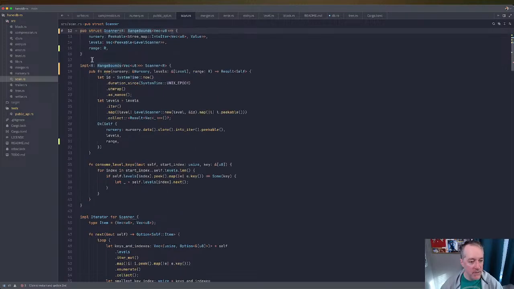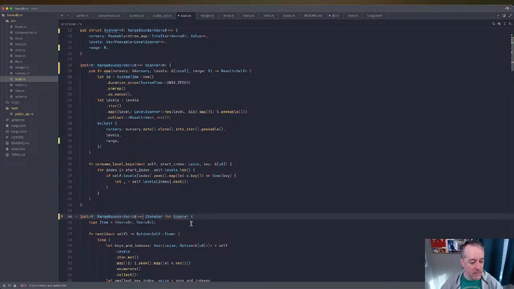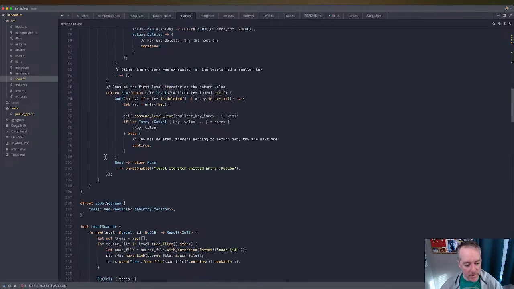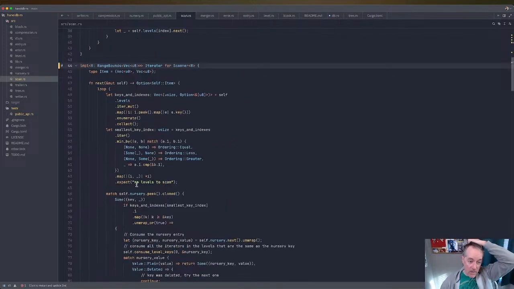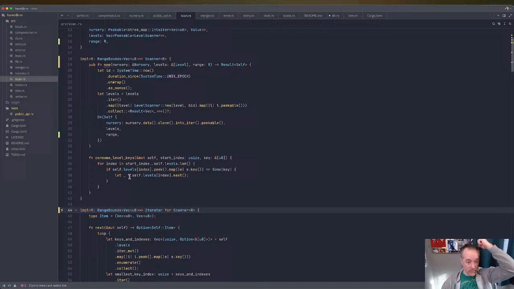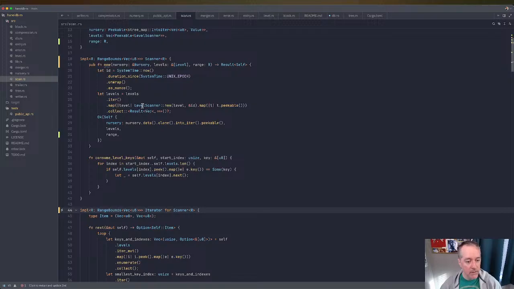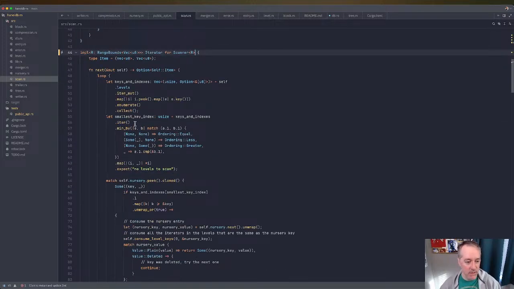Okay, so now we have to propagate this, right? This has to go here over Scanner R, and anything else we implemented on Scanner. Now we also have to pass this range to the level scanners, right? Because they need to advance their iterators internally to fit within this range. So we're going to have to do the same business down here.